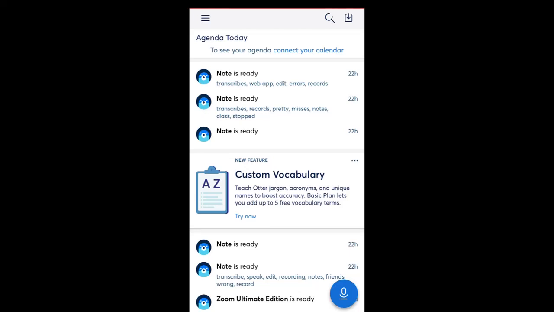Below that we see the words Note is ready. So anytime that you do an Otter recording, it makes it into a note. Now, since this is a program that is transcribing what is said, it takes a second to catch up. So right after you record, it might say note is processing. And when it's finished, it's going to say note is ready. And then you can edit it, upload it, do whatever you want to do with it. And we'll have an example of that here in the short future. To the right of that, you can see 22 hours. So that means 22 hours ago, I recorded my last transcription.